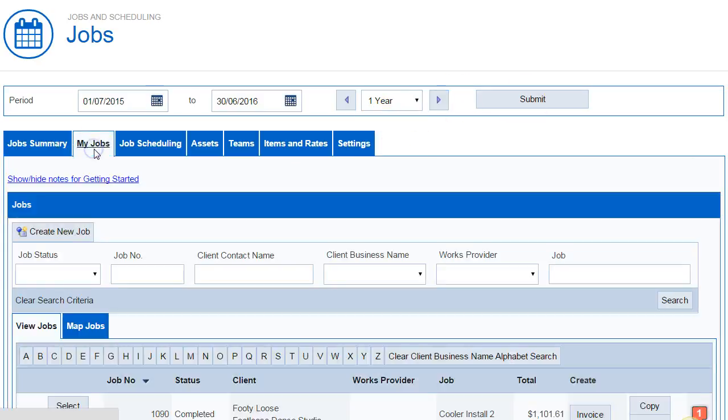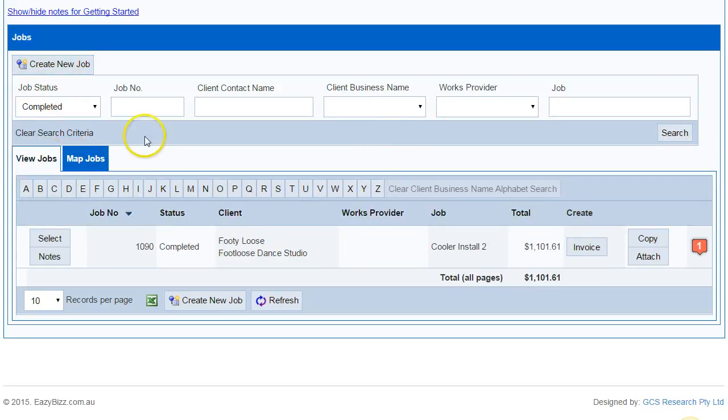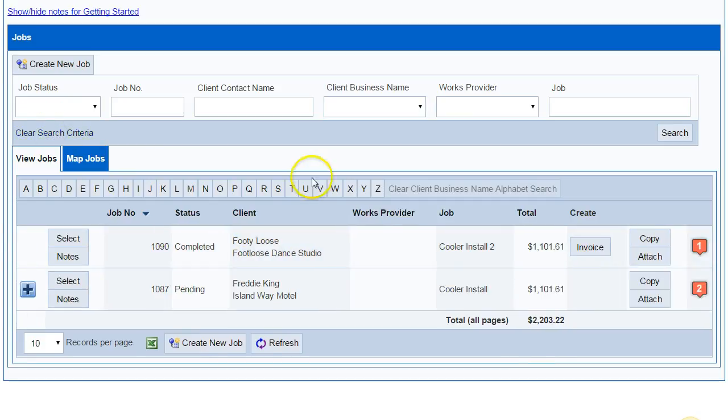The My Jobs tab will give you a listing of all the jobs in the system within the selected period. You can create a new job simply by clicking the Create New button. You can use a search functionality to search for specific jobs, such as let's look for completed jobs. Simply select the option, hit Search, and there it is. You can then clear the results simply by clicking the Clear button.